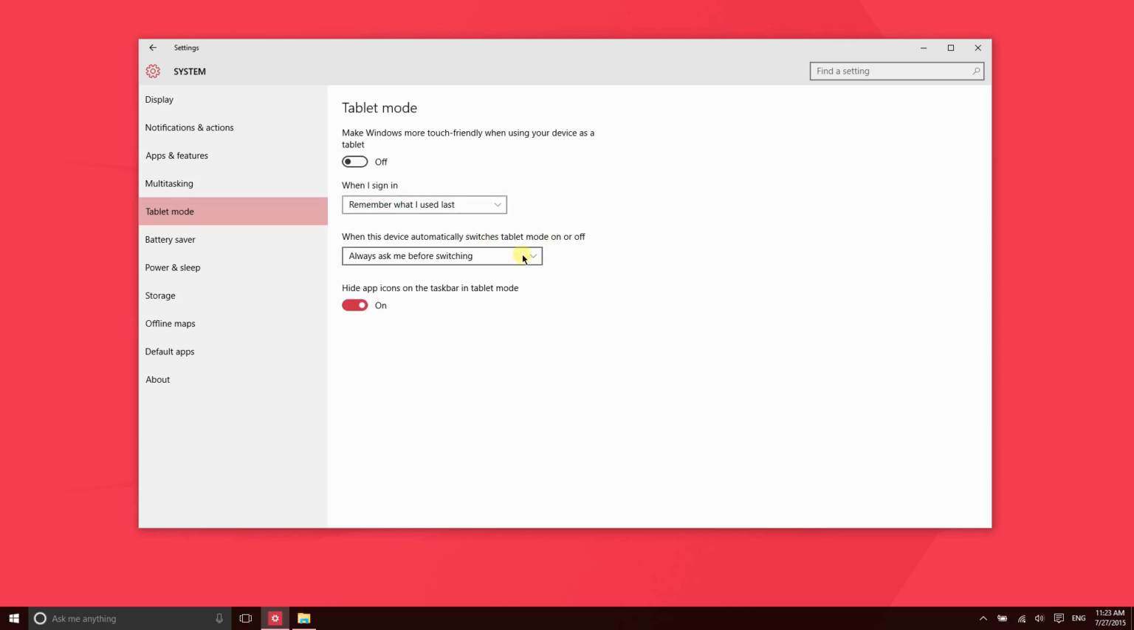When you remove a keyboard, depending on what setting you have here, you will either automatically be switched into tablet mode, or you can be prompted with a notification to switch into tablet mode. So if you prefer to just have the device go ahead and do it for you, you can select one of these options here so that that is done automatically.